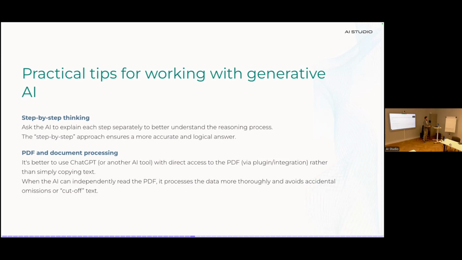Have you understood the assignment? It's better to paste PDFs, not paste text, but put in attachments so the large language models understand what files they have to work with.